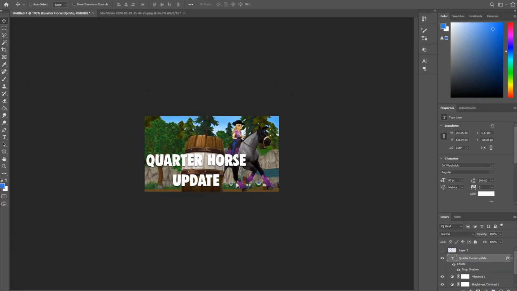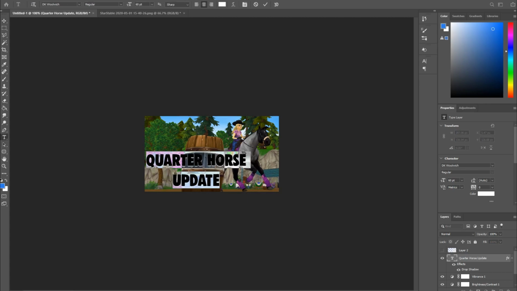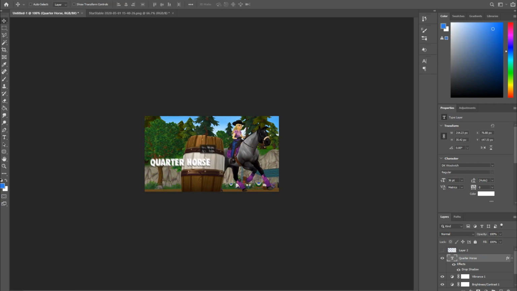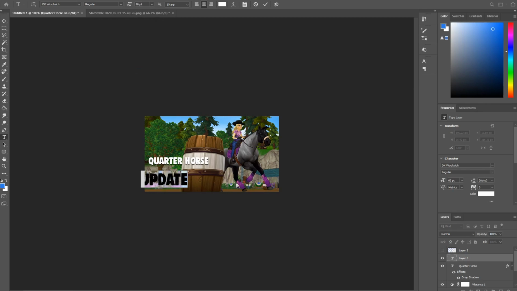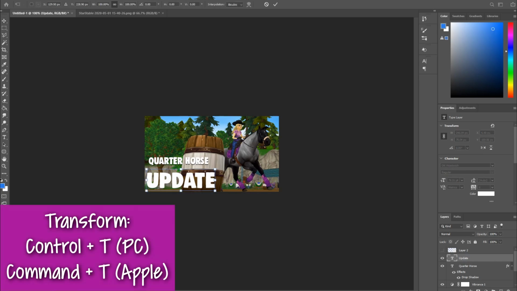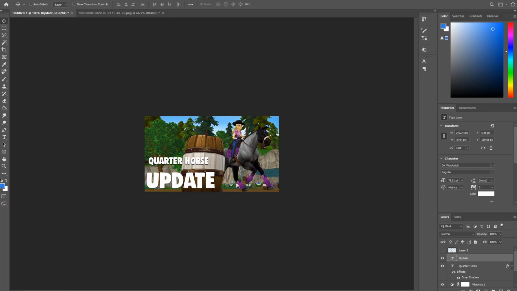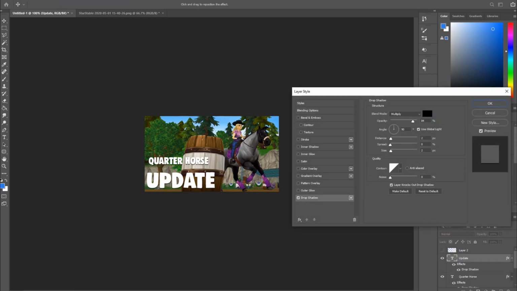And then what you can do is, if you want to put more time into it, you can make it so like how that says quarter horse. You can change that to a different size, and then put another line of text in, say update. Let's say you want to make that one a little bigger. And then drag that out. And to do that, I did Control T, and that puts a transform line on it. And then we're going to add a drop shadow.